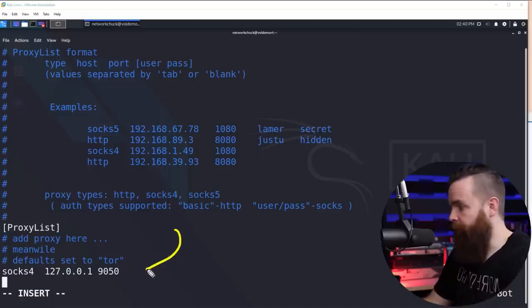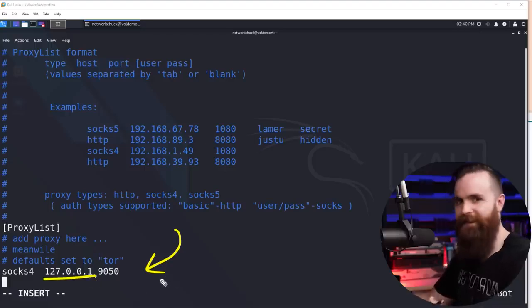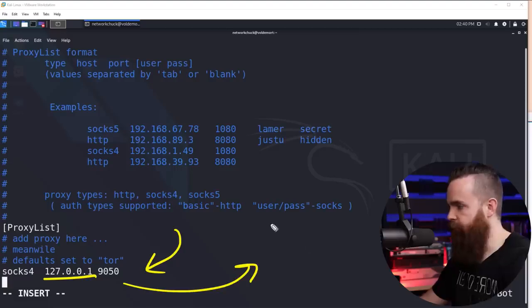Now by default, we already have something here. This proxy server is pointing to 127.0.0.1, which is our loopback address, which is pointing to us. This default config is actually going to be using what's called Tor, or the onion router. We would have to have this service enabled on our Kali Linux box here. We're not going to mess with Tor right now. Just know it's your gateway to the dark web, and there's a lot of proxies involved. So we're going to skip that for now.